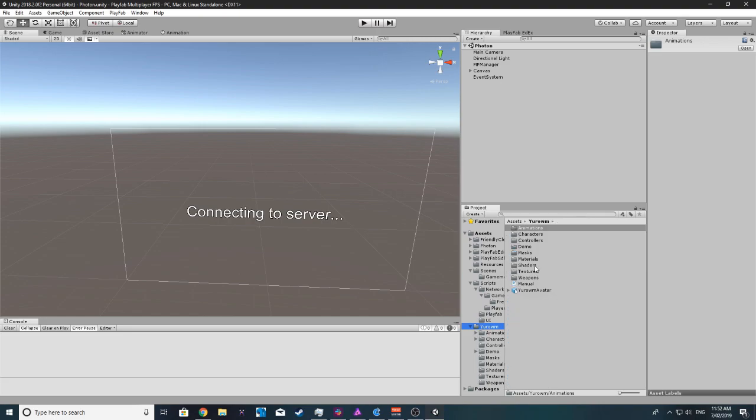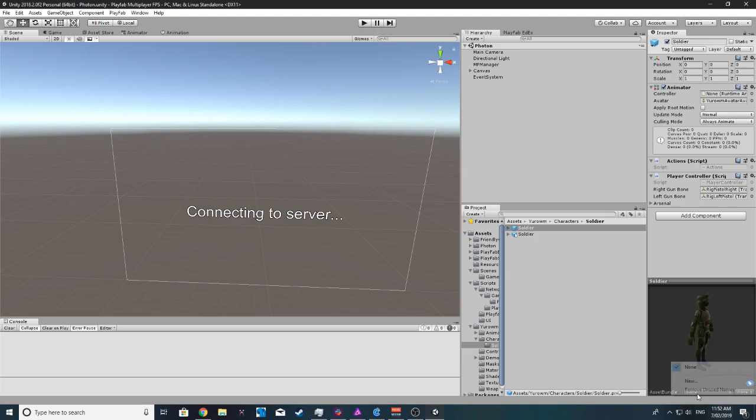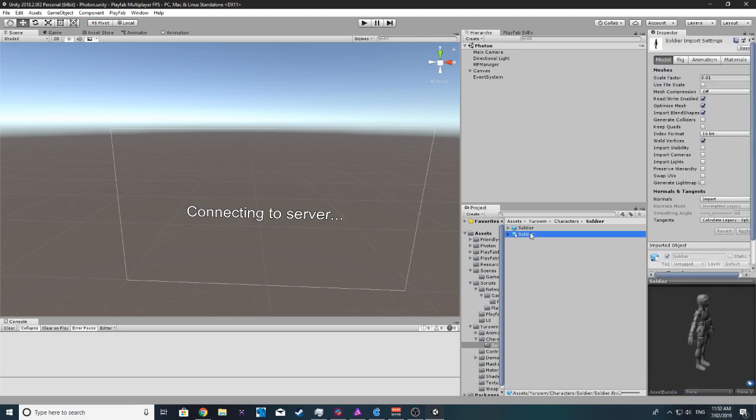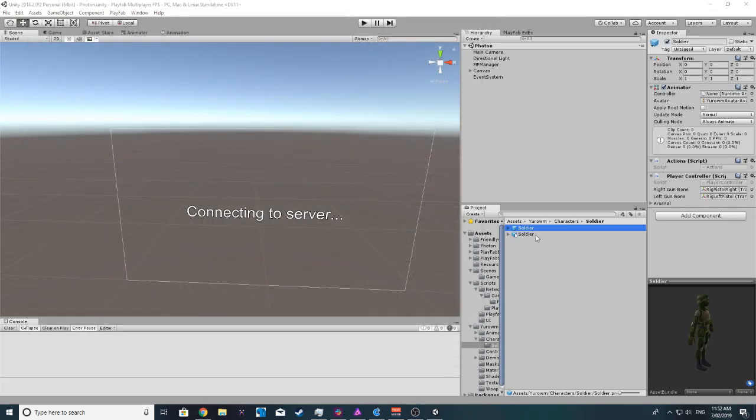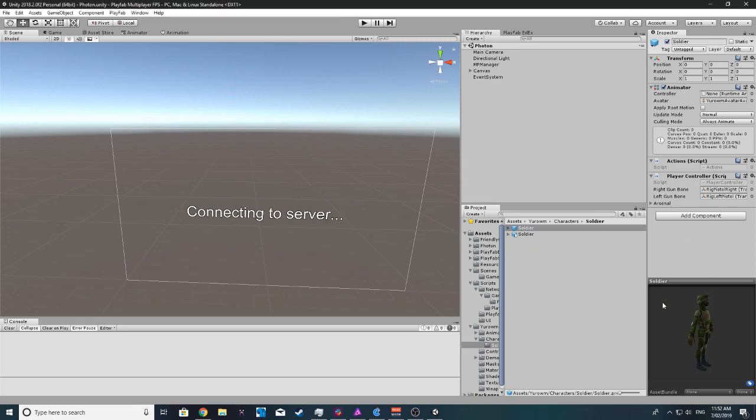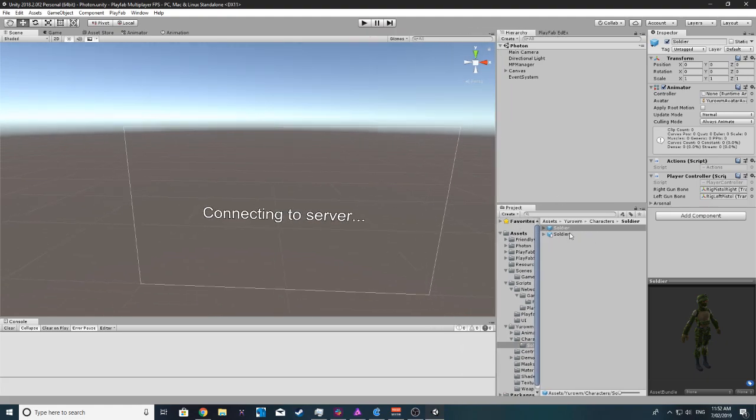I ended up downloading a character. I'm not sure if it's this one here. Oh yeah, there it is. Yeah, so oops, don't know what I opened. Okay, yeah, so we're going to be using this character. Again, go back to the first video to see in the asset store what it is I downloaded. Just a free character.